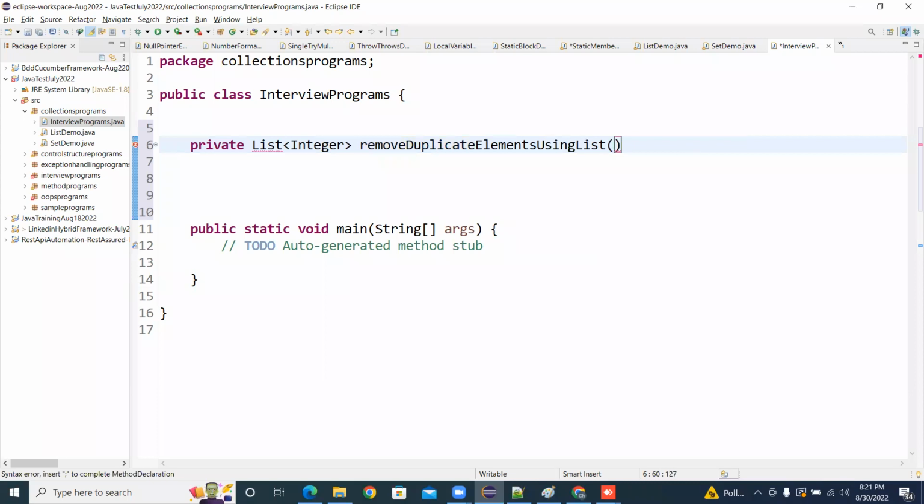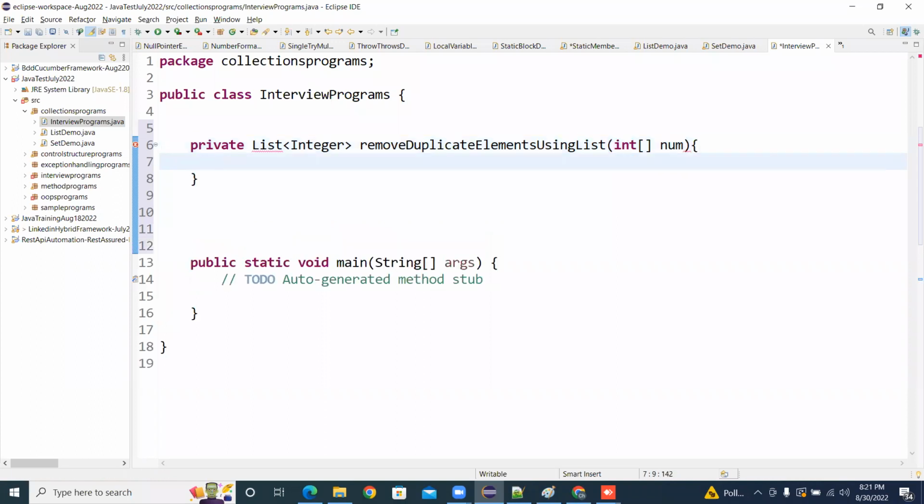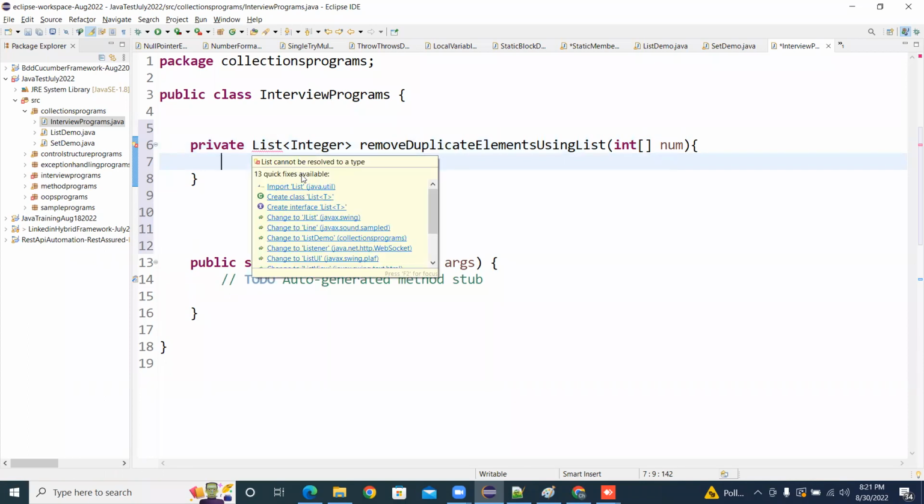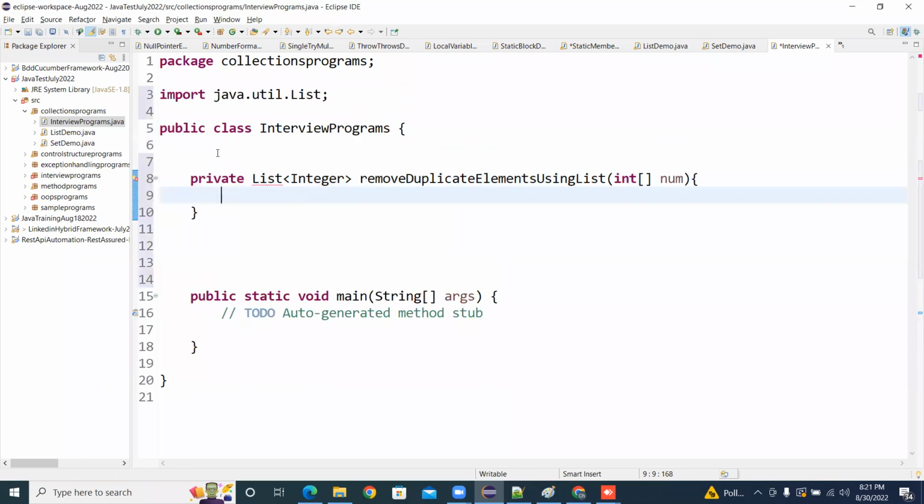Even you can do it with a set collection also. You can, but they are asking specifically with the list, because the list contains duplicates, right? But how can we do that? That's the main intention here. So you have to give an integer array. So for this you have to give an integer array. So take the import and give it.